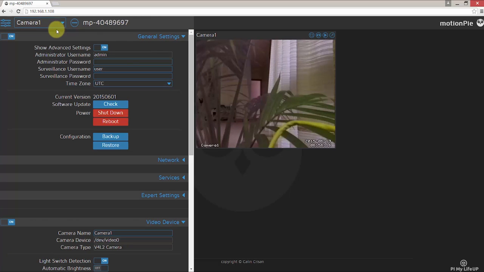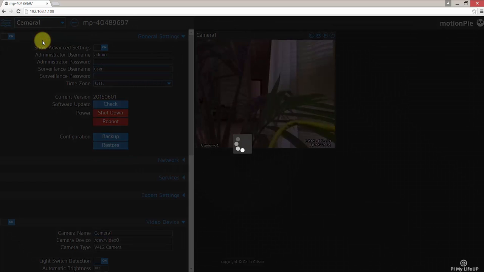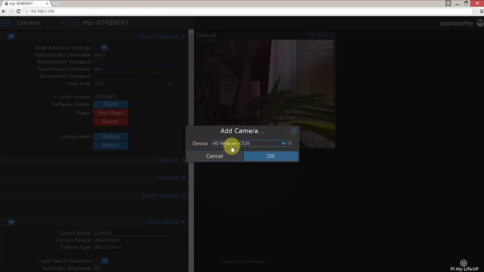If you want to add a new camera, head up to where it says Camera 1 and then go to Add Camera. Let's add our webcam by selecting it from a drop-down box.